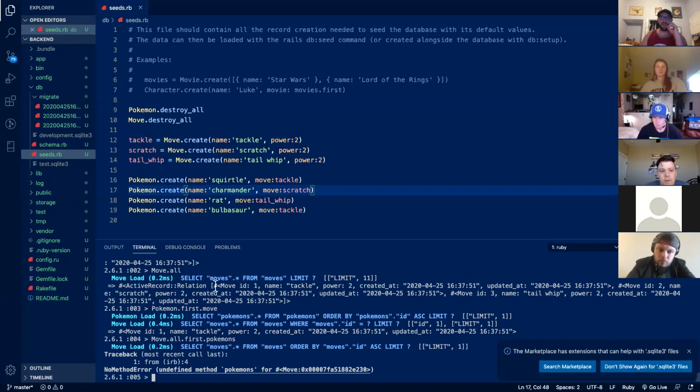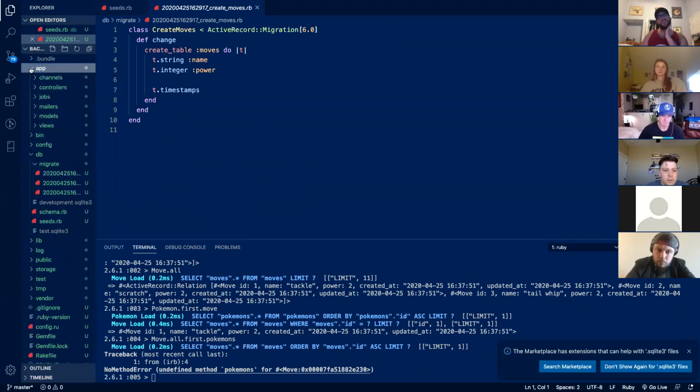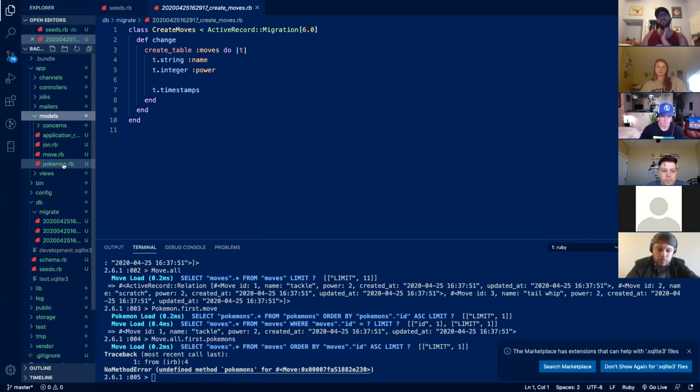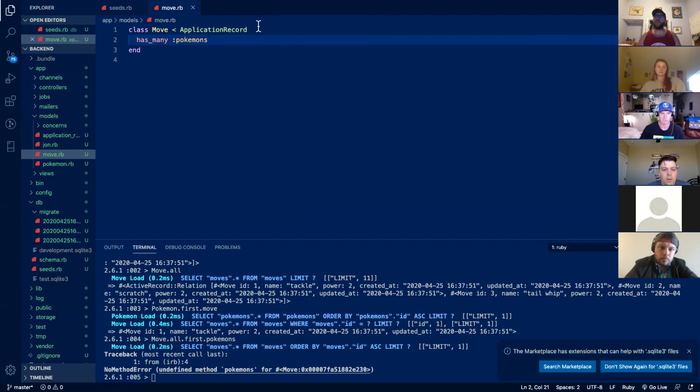You need the belongs_to in the model. So that's going to go in app, models. That is there. So in Move, what's going to go in here? has_many :pokemons. And this is where you pronounce it like my middle-aged mom when I was a kid. Pokemons. She didn't realize that the plural of Pokemon was Pokemon. It's a hard concept to grasp. All right. Boom. Now let's check that again.